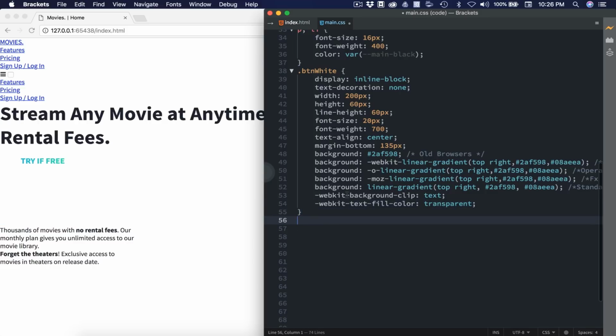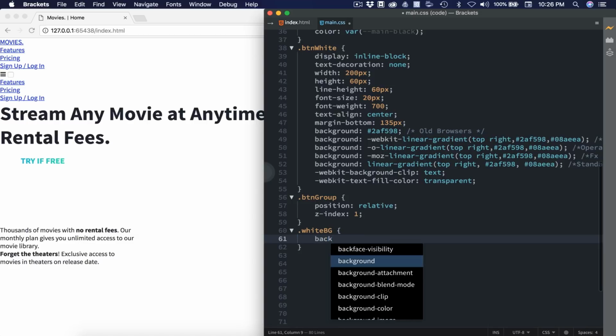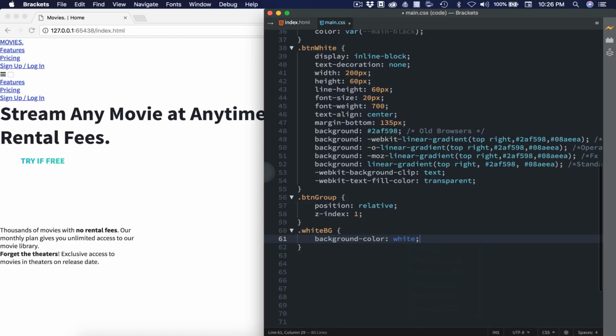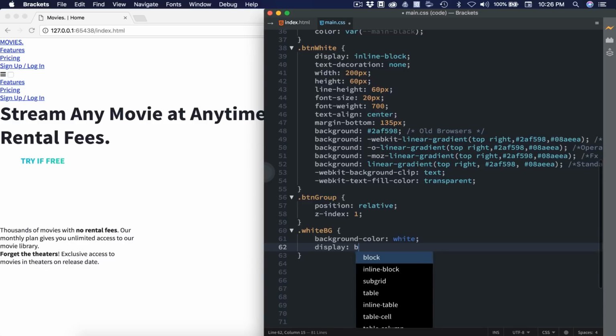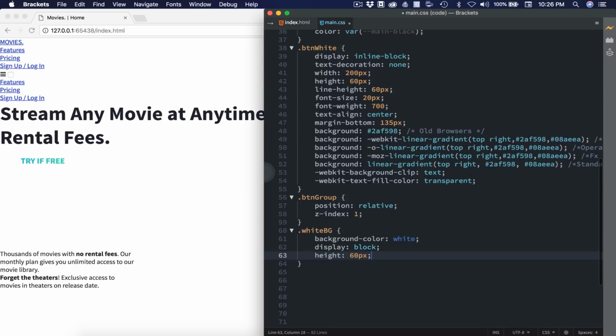We have this button in a group, so I'm going to target that now. So .button-group. And we'll position this relative and set the z-index to 1. And then we can target the .white-bg, which is also in that group. And that's going to be the background for this button. So we'll say background-color white, display of block. And then I will set the height to 60 pixels and the width to 200 pixels.